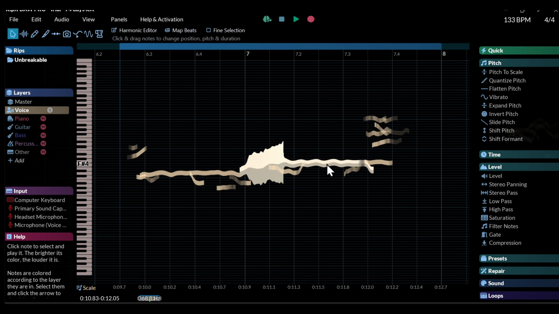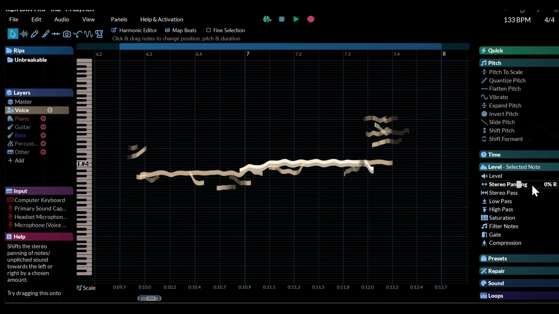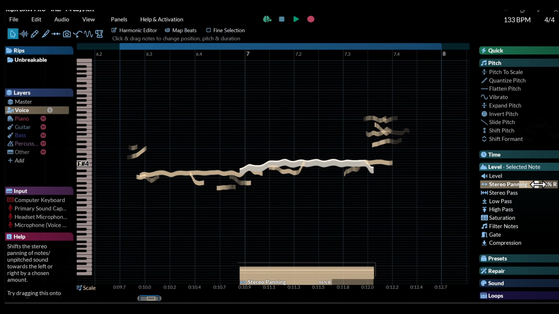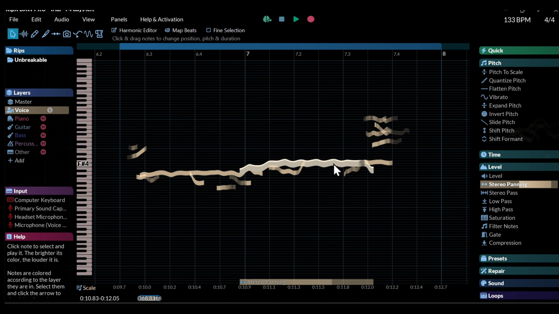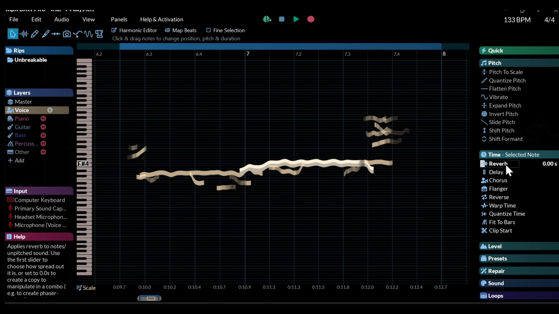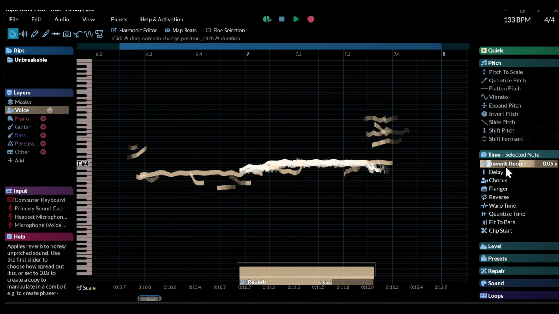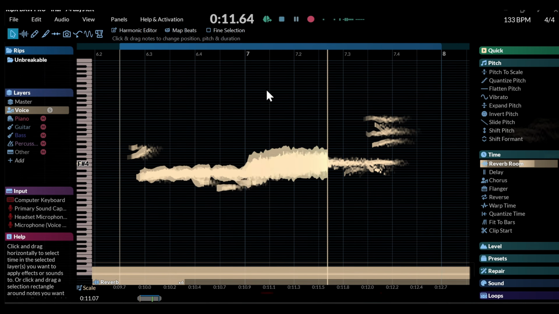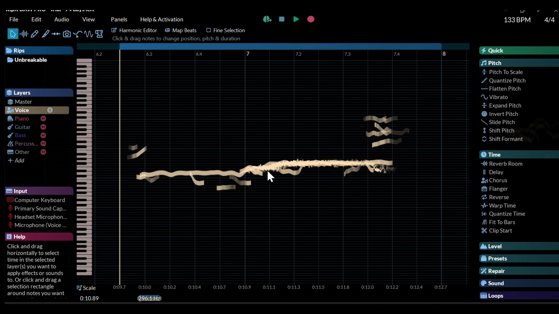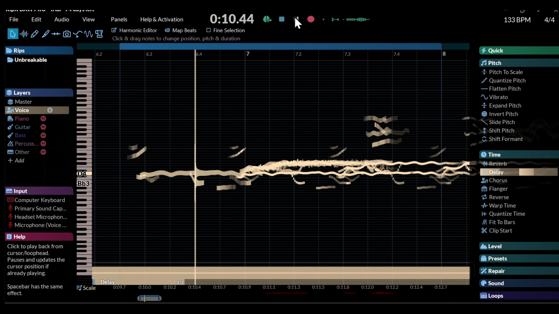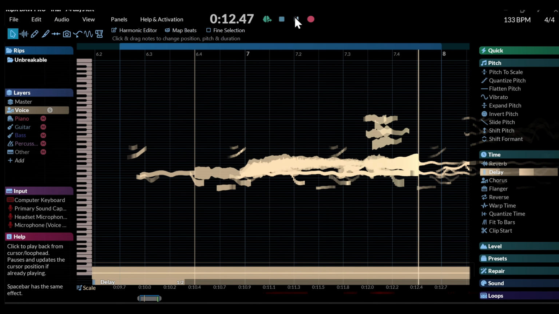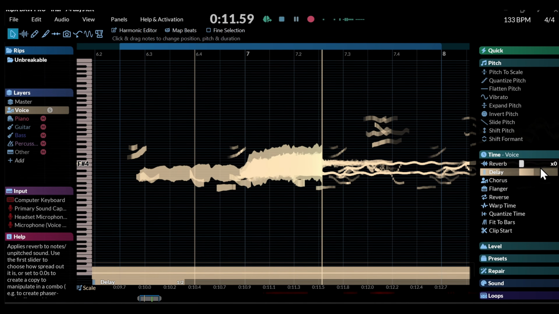You can also do the stereo panning. If you drag this to the right, you can hear the note only in your right ear, and vice versa. You can also add a reverb. You can also add some delay.